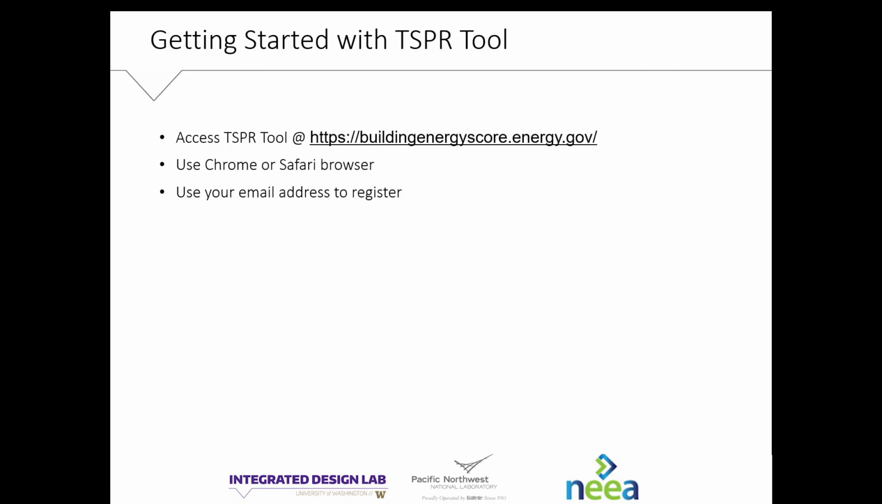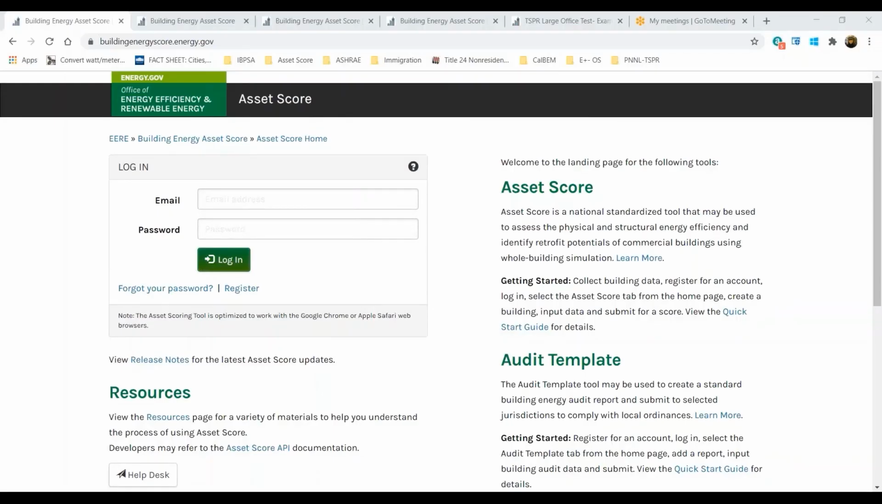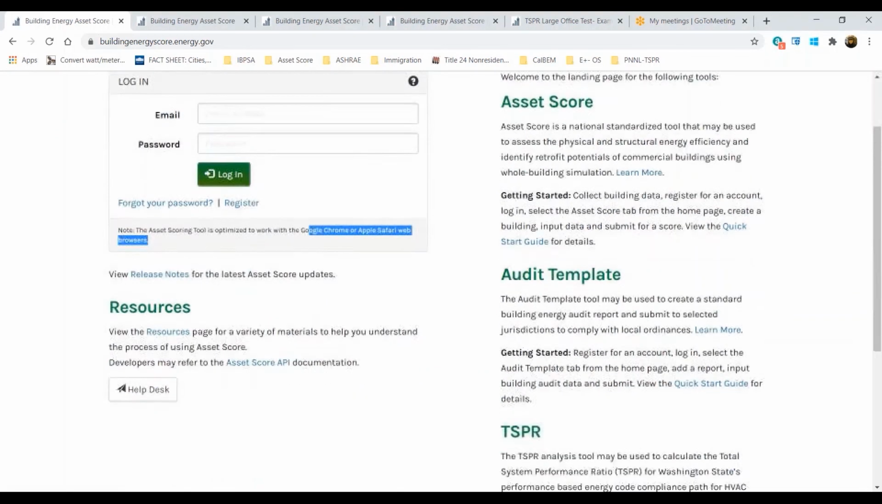buildingenergyscore.energy.gov. First-time users would be required to register using their email address and then creating a password. The tool works best on Chrome or Safari, so you should use that to get started with it. To access the tool, you would need to go to buildingenergyscore.energy.gov, where you would log in using your email address and password. If you do not yet have an account, you would need to register to use the tool. The tool works best on Chrome or Apple Safari.